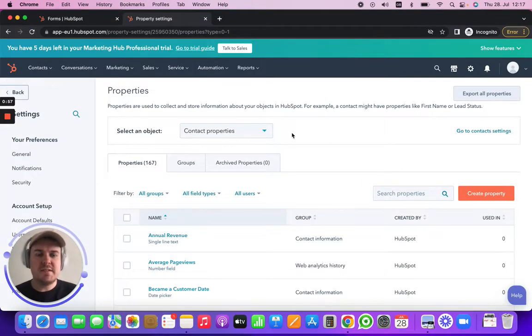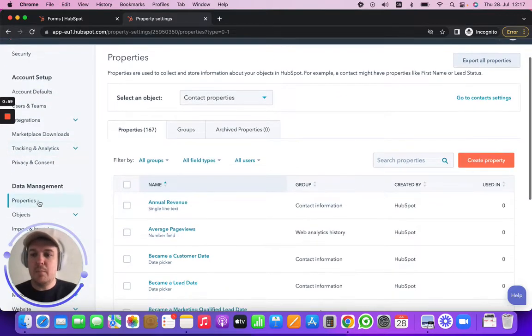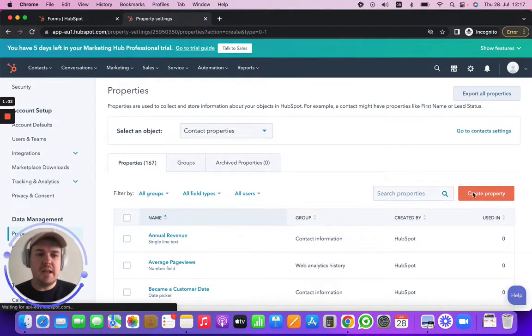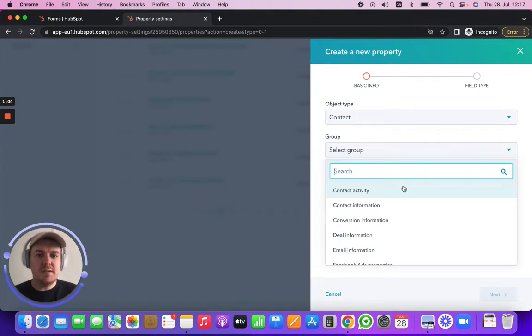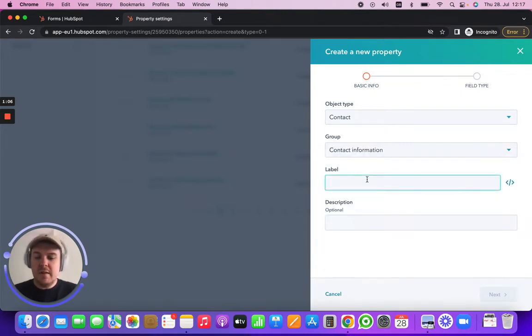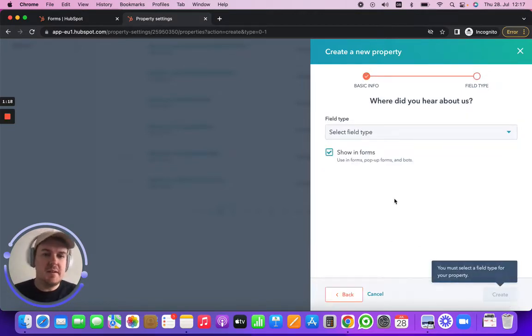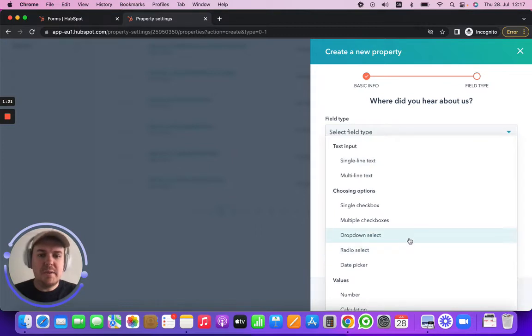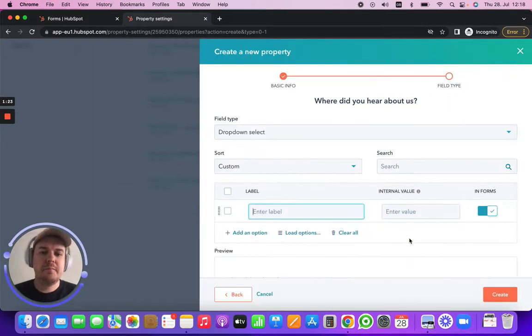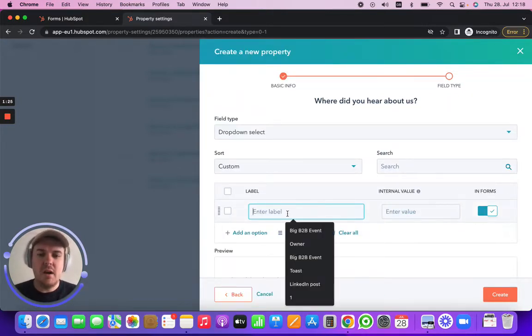So you go into settings and then properties, and then create a property, and it is a contact information property. Then in label, which is what basically displays on your form to the user: Where did you hear about us? Then the description is basically an internal note for your team, but we're not going to add that today. We're going to use a drop down select. And now we can add in our dark funnel touch points.